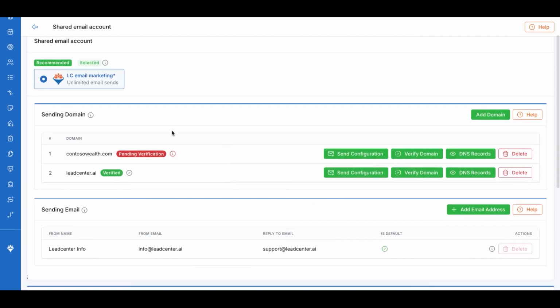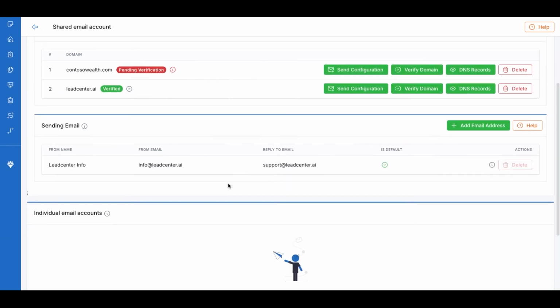Before proceeding, make sure a sending domain is configured and verified. If needed, refer to the video on setting up a sending domain. Once verified, you can begin adding sending email addresses. Multiple sending email addresses can be added.